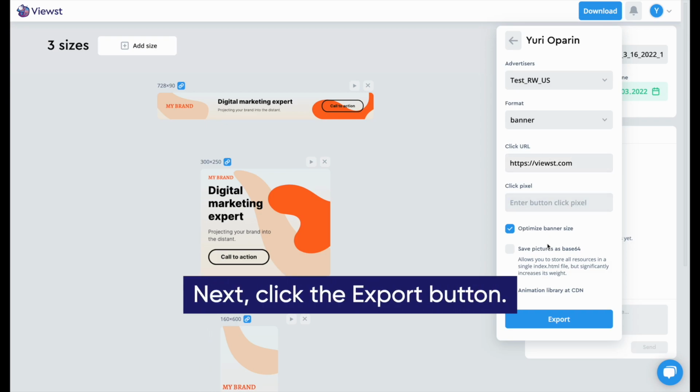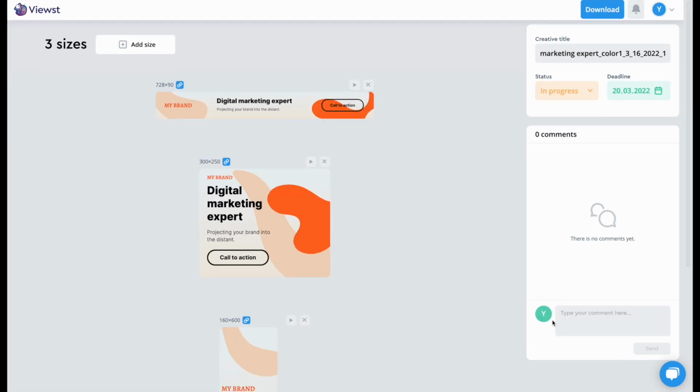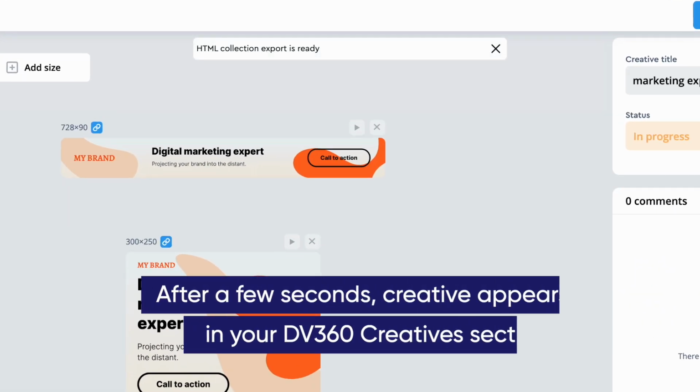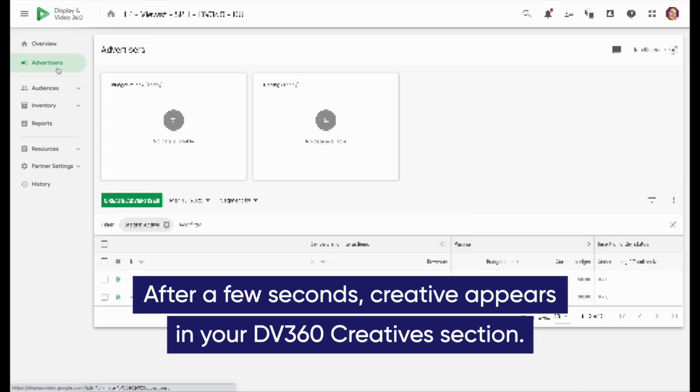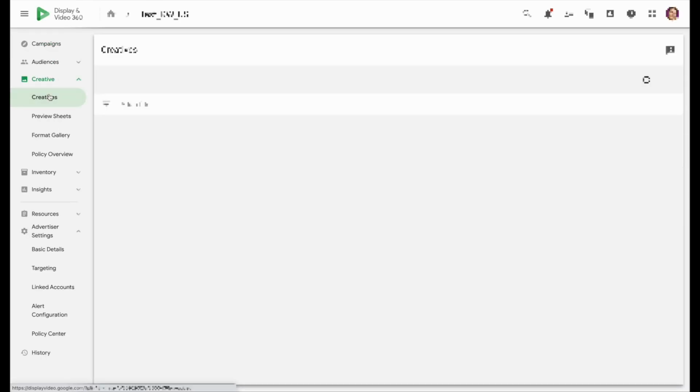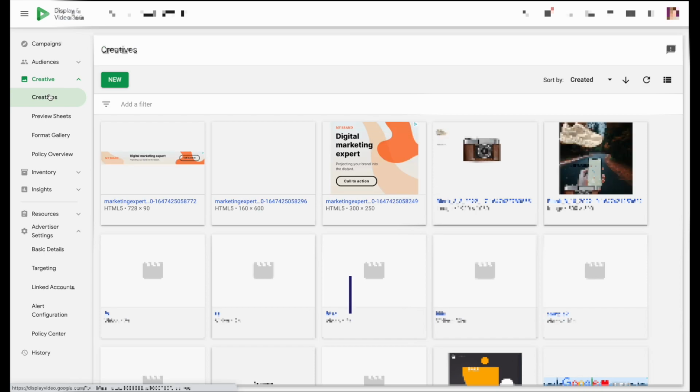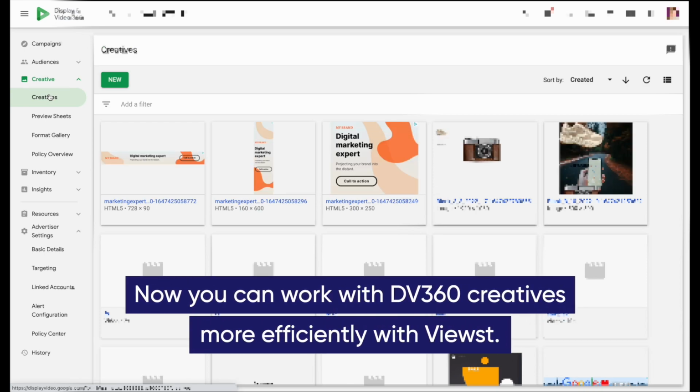Next, click the Export button. After a few seconds, creative appears in your DV360 Creatives section. Now you can work with DV360 Creatives more efficiently with Viewst.